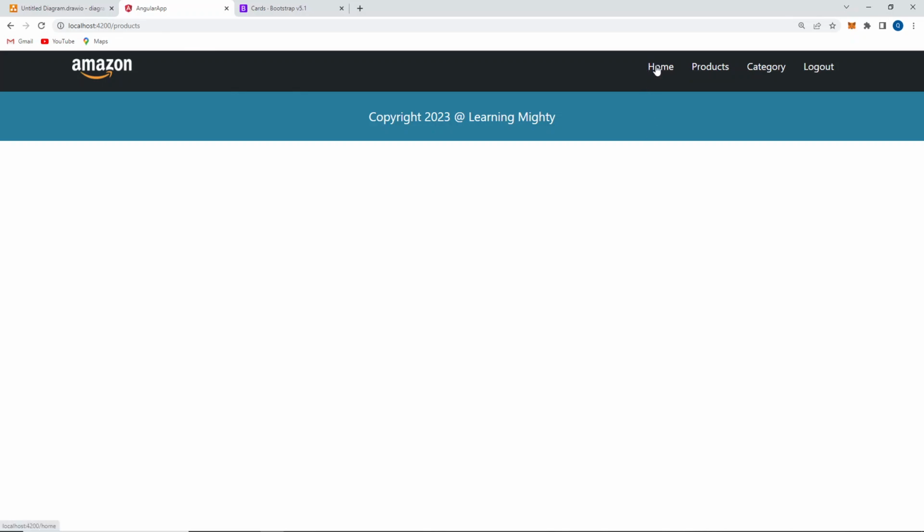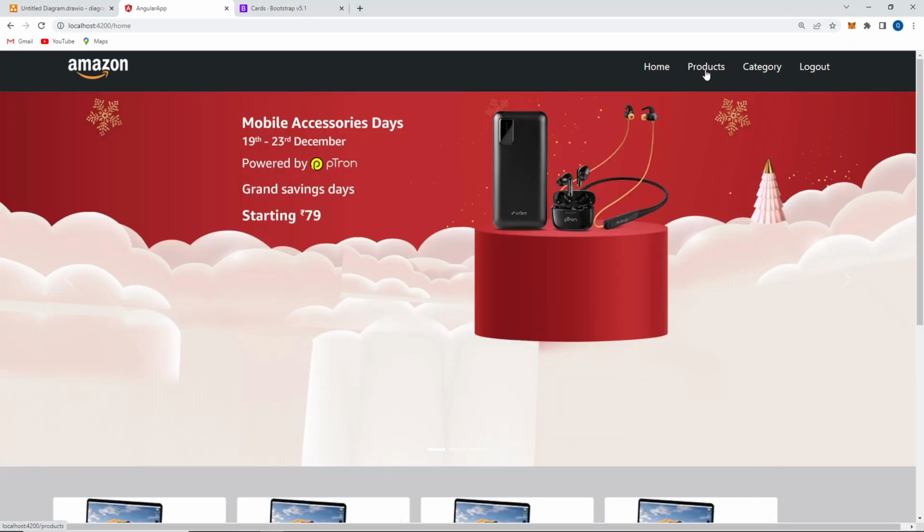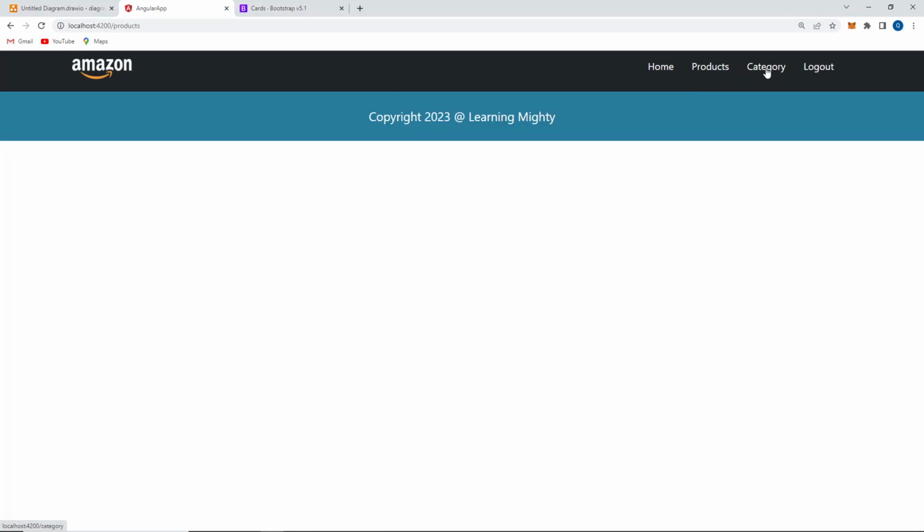Okay, same as usual earlier. So when I click on home, it will be in the home page. When I click on products, it will be in the products page. When I click on category, it will be in the category page, because we have not changed anything in category and products as of now. We just included the same thing, navigation bar and the footer. We'll add that later, no problem.